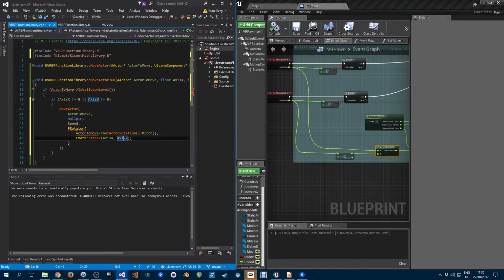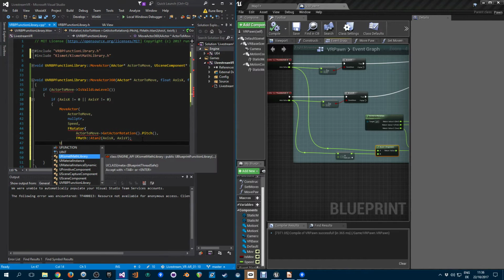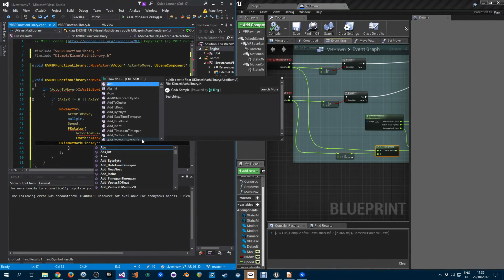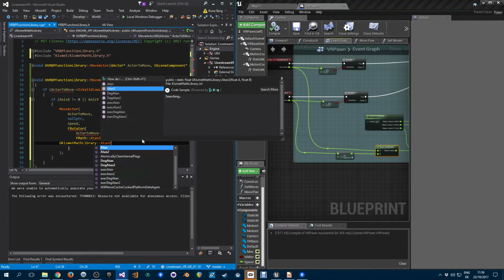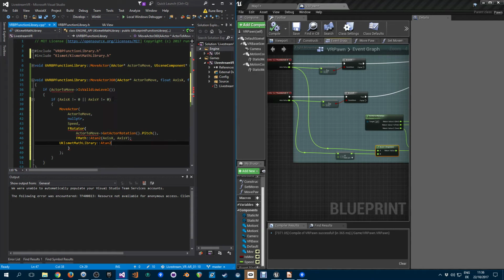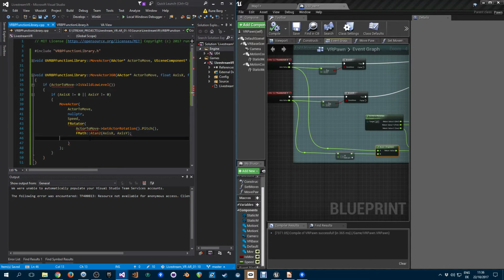Then I could do the Kismet math library. We unbox that class and we should be able to find arctangent 2. Yeah, so now you have the degrees arctangent 2. So you could use that instead. We'll do it the classic way, simply this, because it's not really that complex. All right, so we'll do it the classic way, just pure math, C++ side, pure engine math.